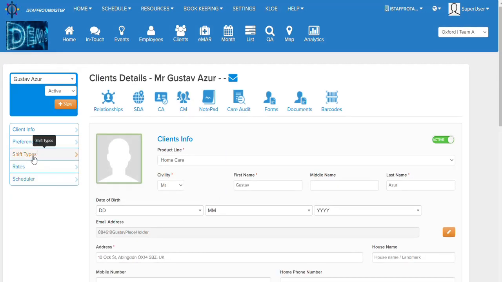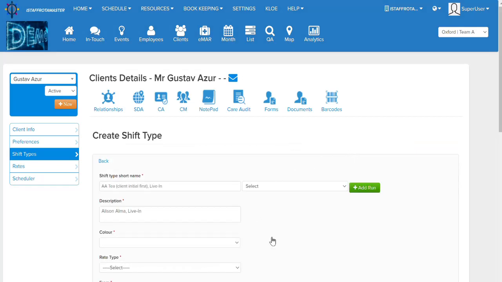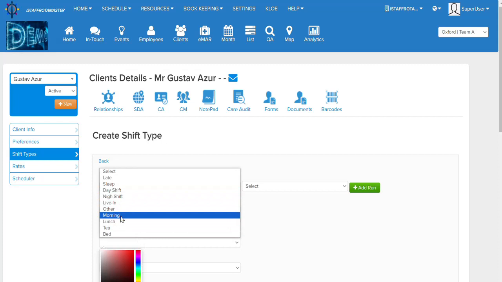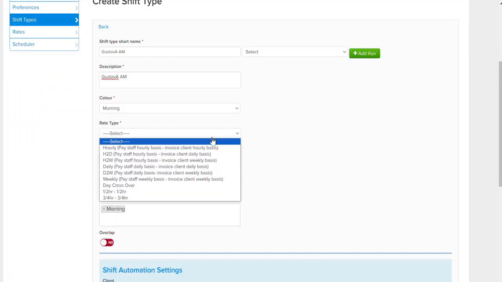Select shift type on the left to create shift types for the new client, setting the call times. To complete the shift type name, it is advisable to use first name or part of the first name, plus initial of the surname, with the time frame for the shift. You may repeat the same name for the description field.